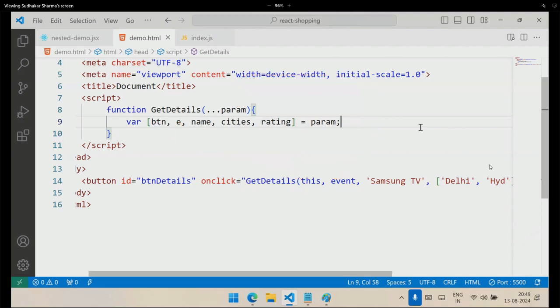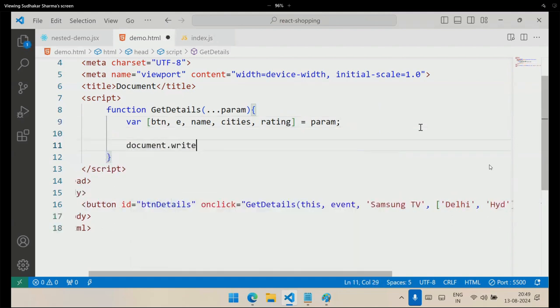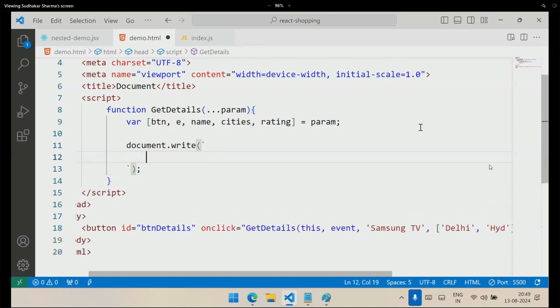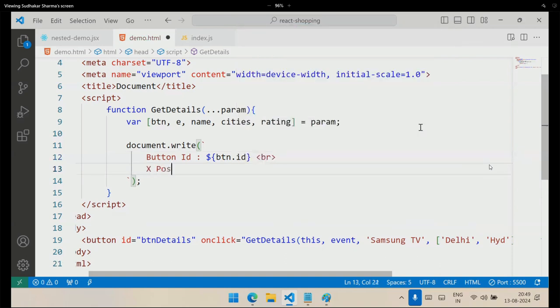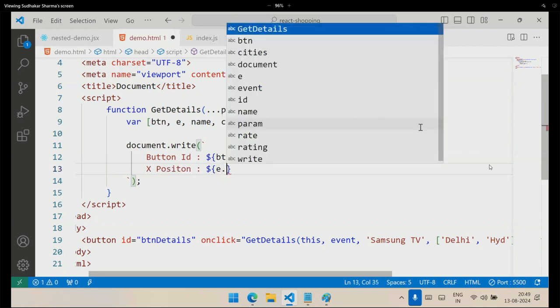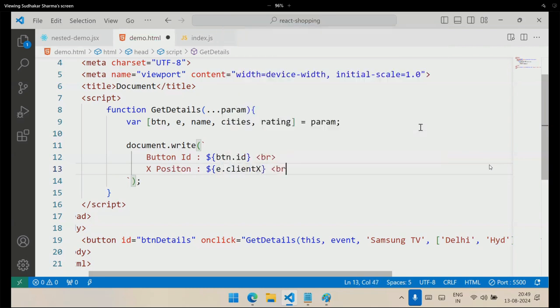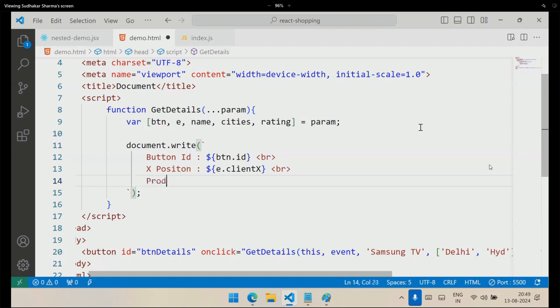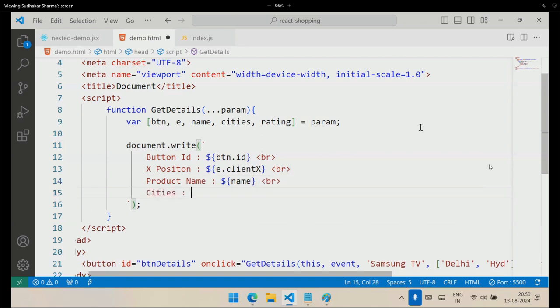That means now see what I am doing here, document.write. Okay. I want to get the button ID. How do we get the button ID? Button ID we can access by using btn dot what? ID. Okay, next I want to get the position. How to get the position? We can use e dot what? Client X. In the next I want to get the product name. How do we get the product name? By using name. In the next I want to get the cities. How do we get the cities? Cities dot toString. It is an array, na? You know how to handle arrays.